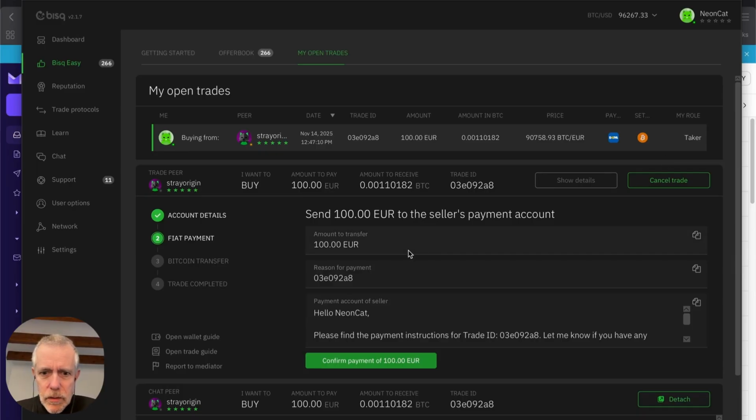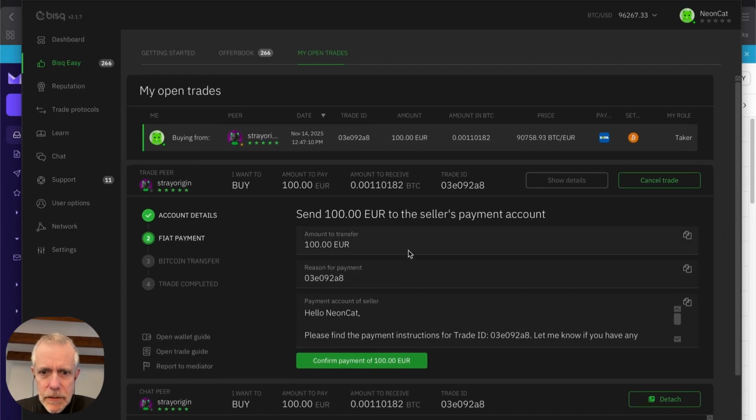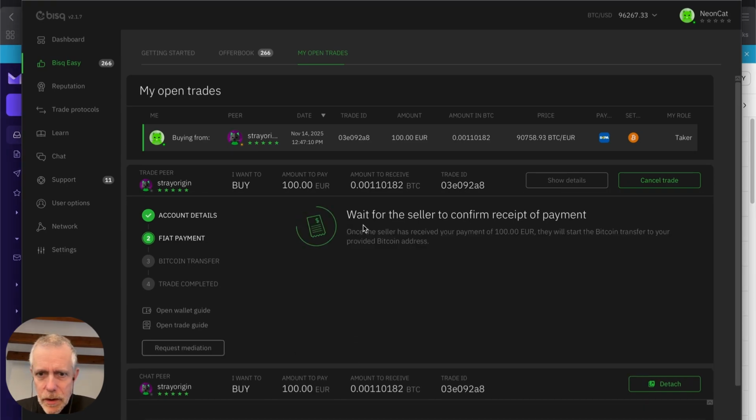Okay, so here we go. I did my payment, my SEPA payment to the information I received in this message. So I click on confirm payment. And now we obviously need to wait until the seller confirms receipt of payment.